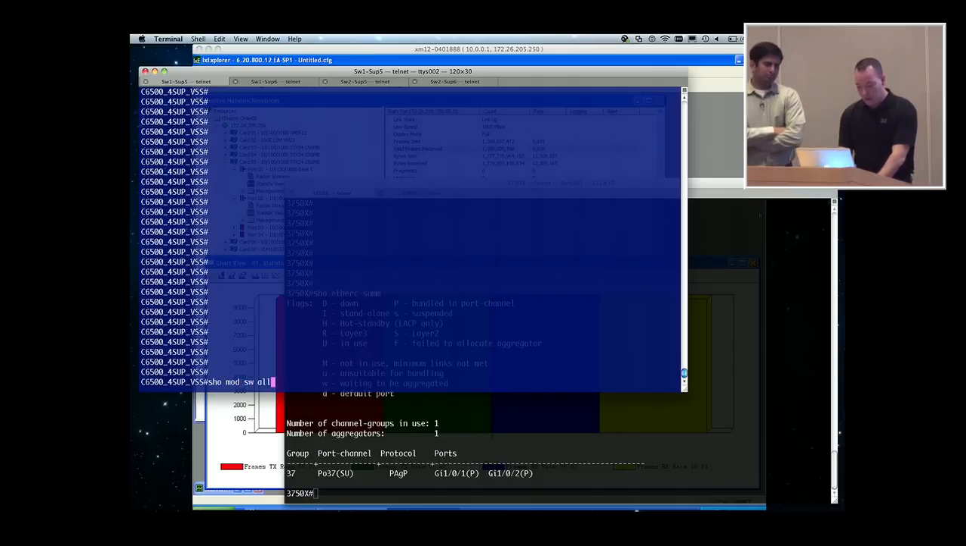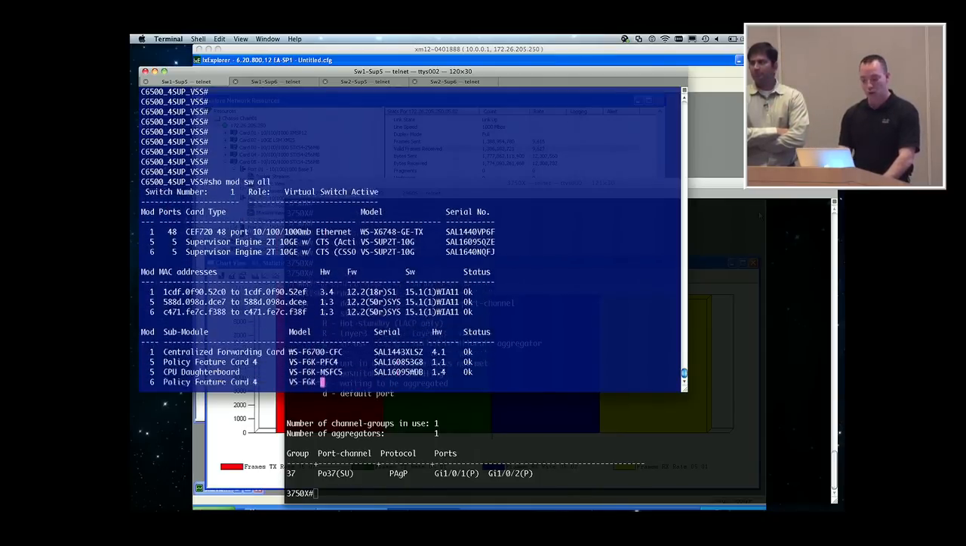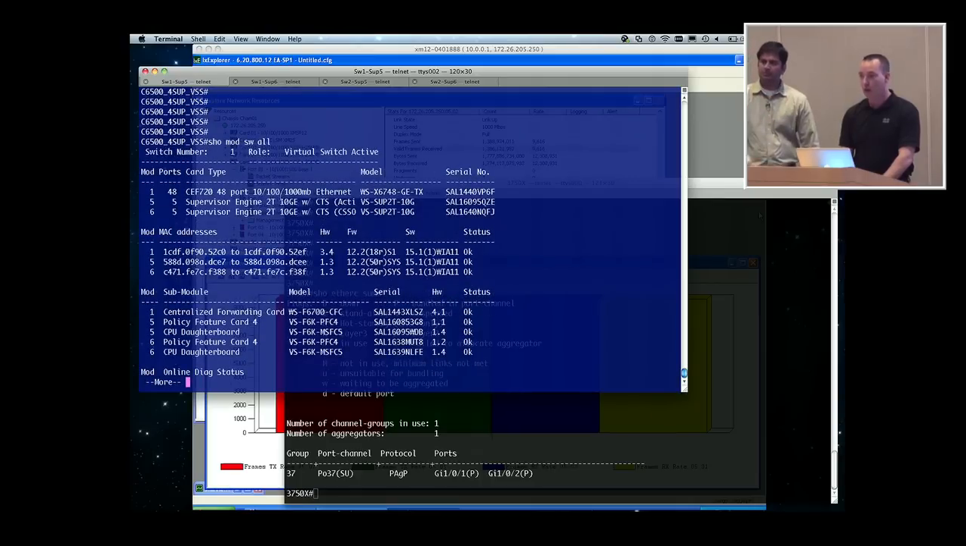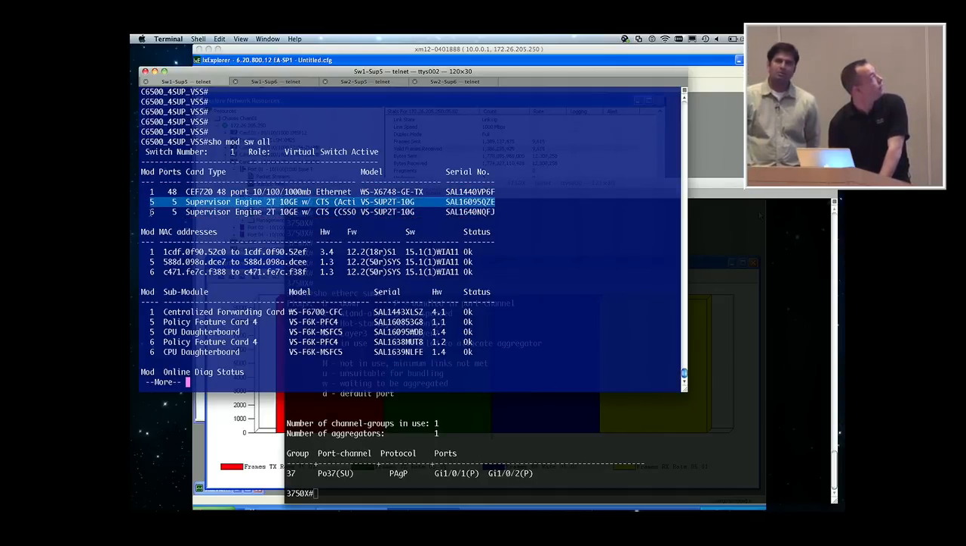So very fast, and I want to show you the new things, to your point. What's something new that I can talk about, right? So we've had VSS, we've had quad sup. Here's the new piece. There's a command called show module switch all. So we already have show module. Show module switch all shows me all the modules in every chassis, right? What's new now, we have the in-chassis active, which is this one. And then this second one here.